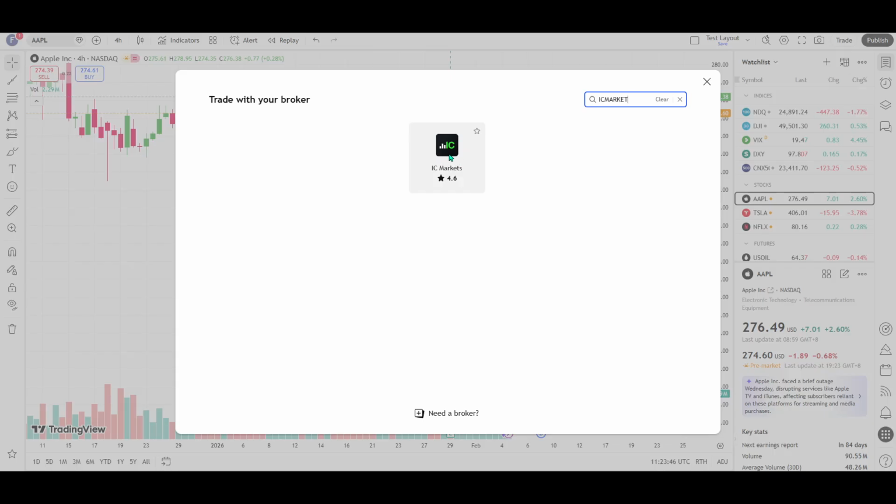In the search bar, type IC Markets and select it from the list. Be sure you type the name exactly as it appears. If nothing shows up, try a moment later in case the list is still loading, and double-check your internet connection. When IC Markets appears, click it to proceed.